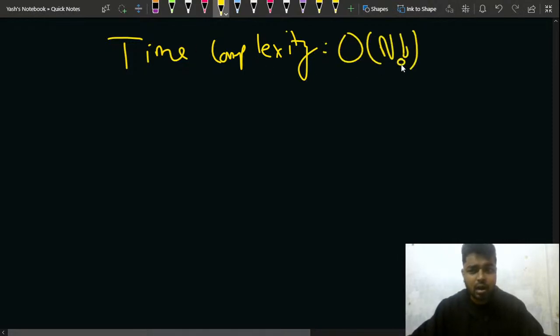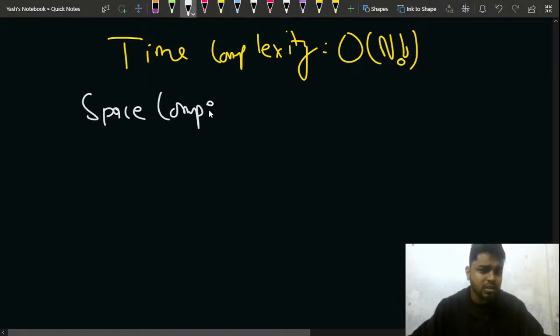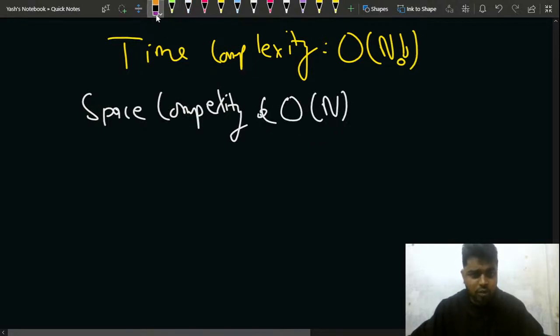After this, what will be the space complexity of this particular program? Can someone let me know in the comments? The space complexity will be nothing but order of n. Why will it be order of n? The reason is the height of the recursive tree.